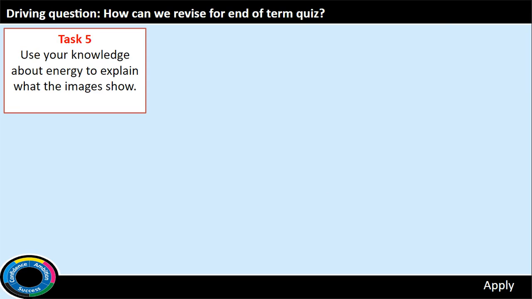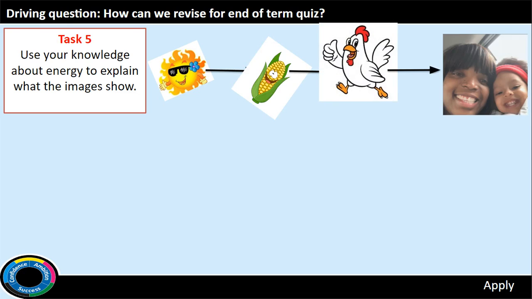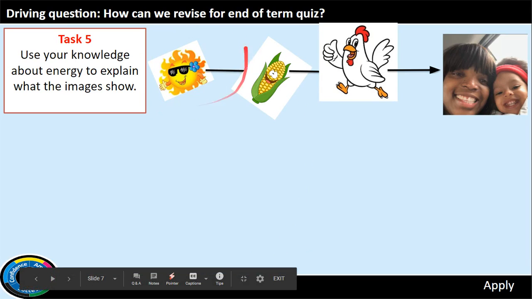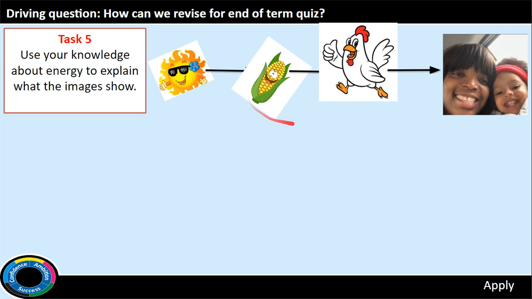Right, task 5. Use your knowledge about energy to explain what the images show. I'm going to show you an example of the first food chain. So here you've got the big, beautiful sun that is a star. And then you've got your plant here, your corn, you've got a chicken, and then you've got me and my baby. Okay, what is happening in the food chain? How many things can you tell me about this food chain? I want you to pause the recording and then write your thoughts down.